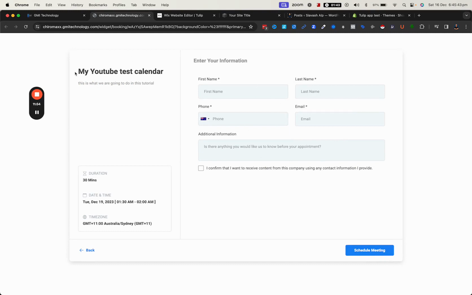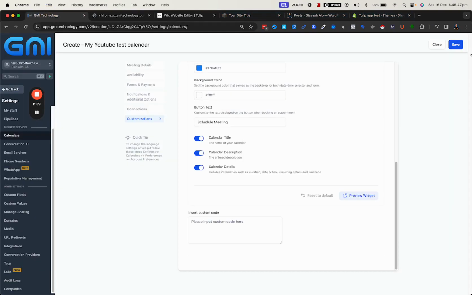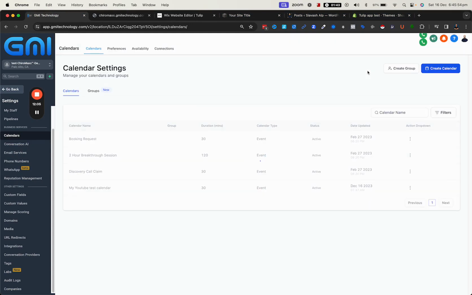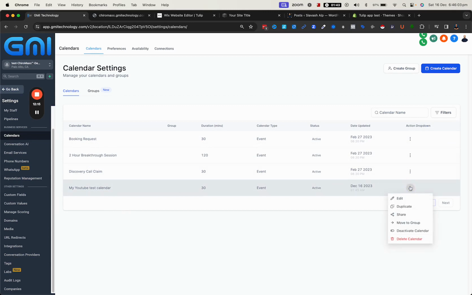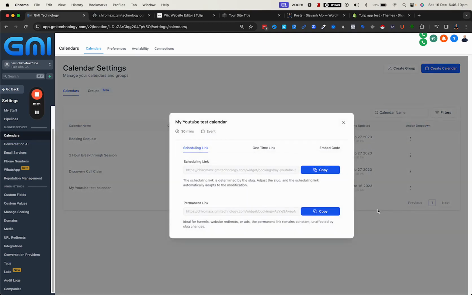Now, the next part is how you can actually put this on different platforms. If I go back and save this, it's very, very similar to the form that we did in the previous tutorial. When you create any of these meetings, you can click on these three dots, and you have a share option. If you click on that, in here you have an embedded code.